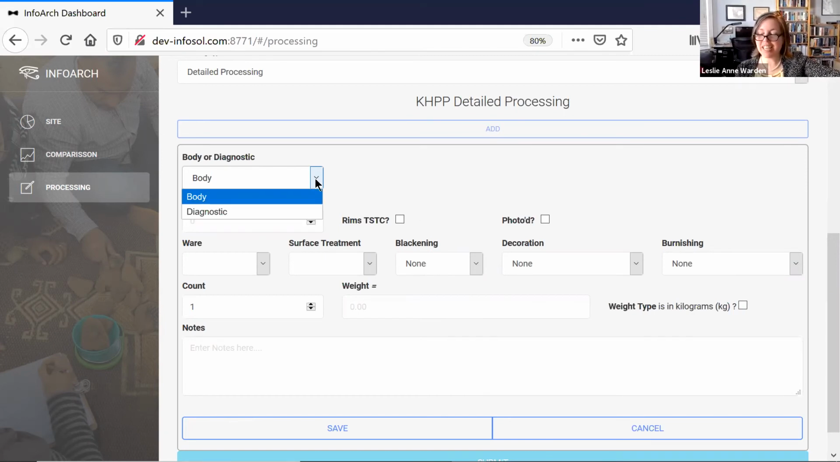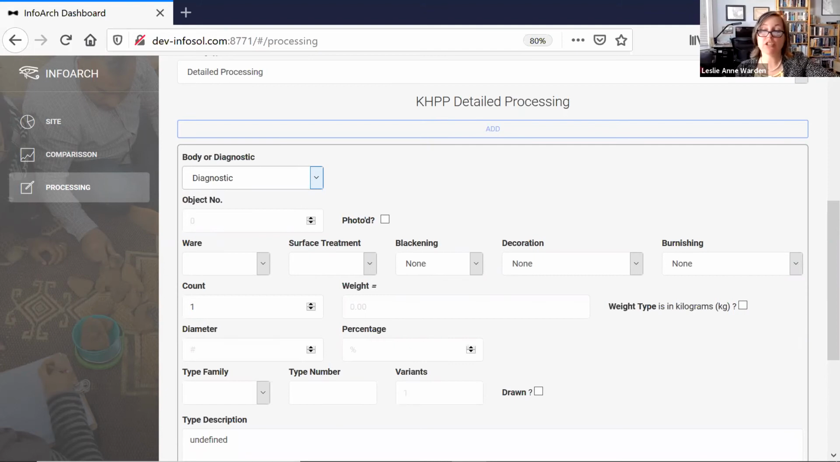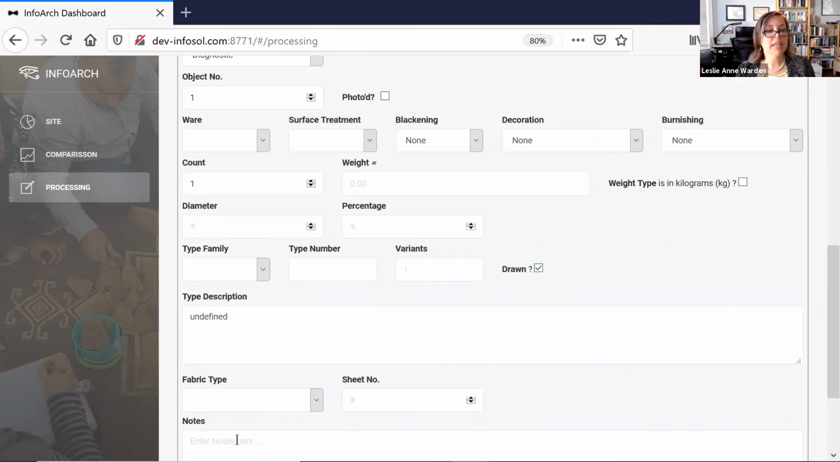Let's say that I can do more. Let's say that I have a diagnostic sherd. And you see how immediately the screen shifts? I can do more with the diagnostic sherd. If I have an object number, I'm going to type it in. I put in the wear, the surface treatment, all this other evidence. And if it's drawn, yet again, it gives me a space for even more data.